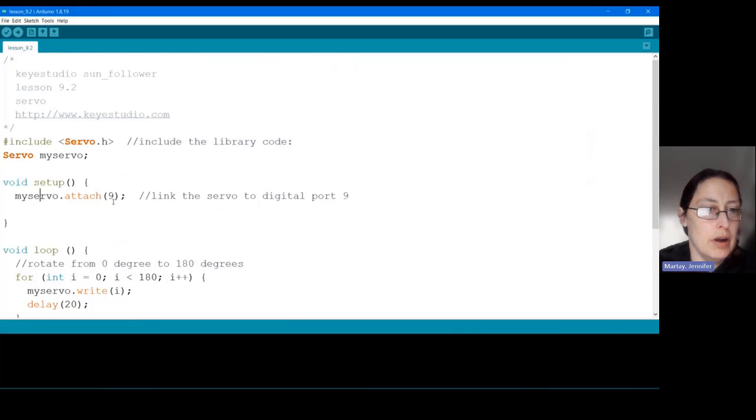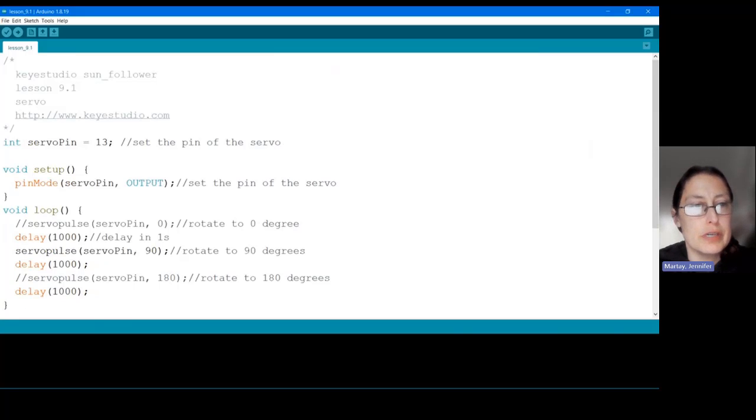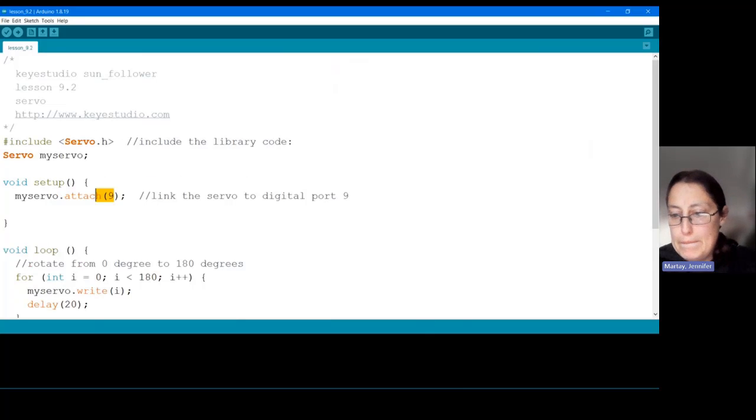The servo here on pin 9. So there are 2 servos in the solar tracker, one that controls the side to side and one that controls the up and down. So I suppose one is in pin 13, one is in pin 9.